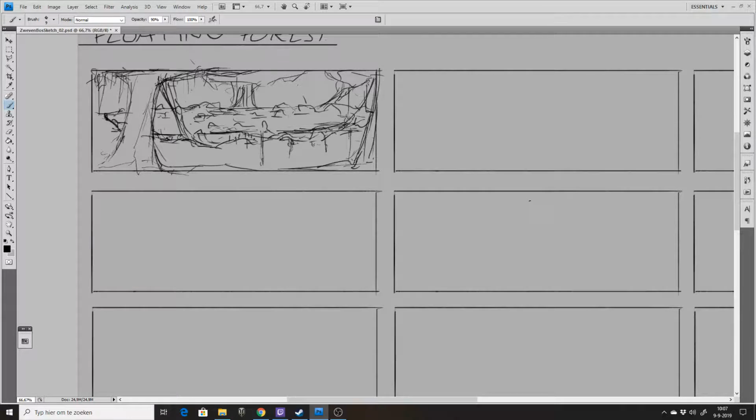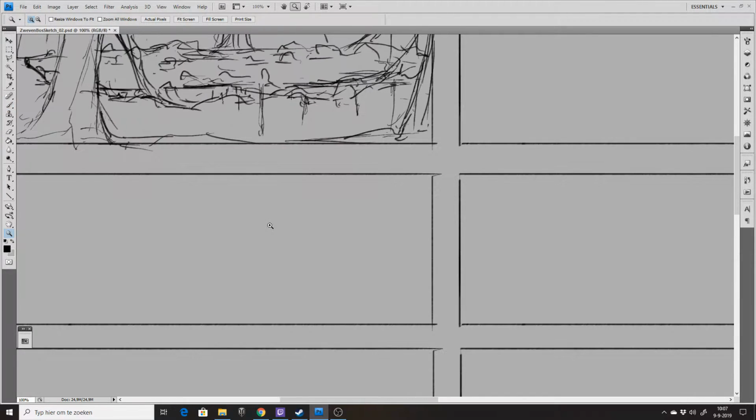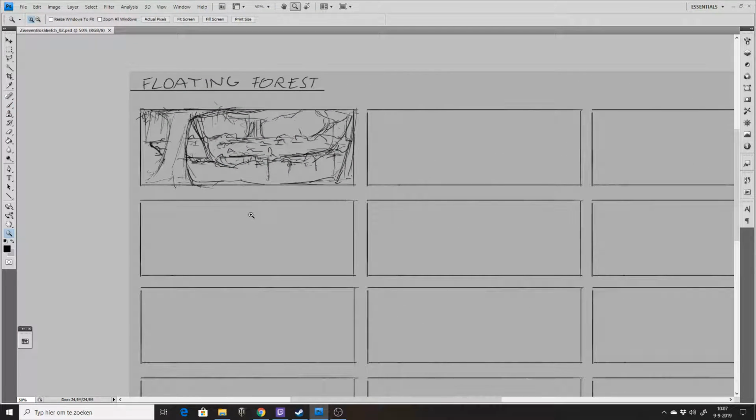Taking a lot of time for this one sketch, but that's kind of okay, I guess, because that's the first one.